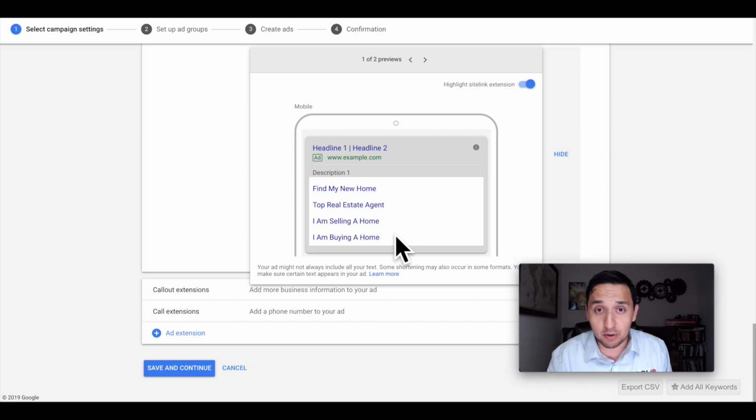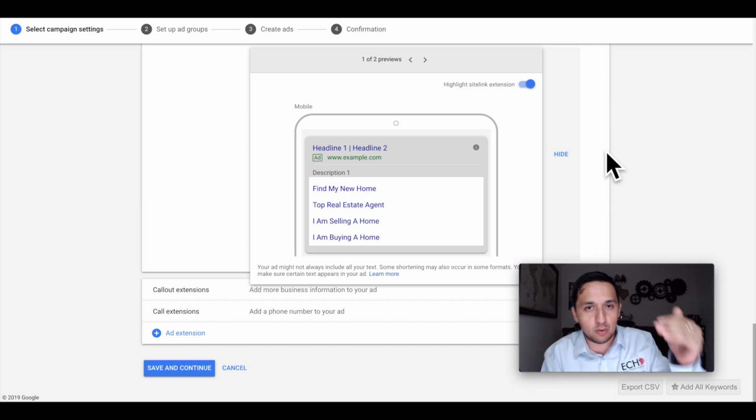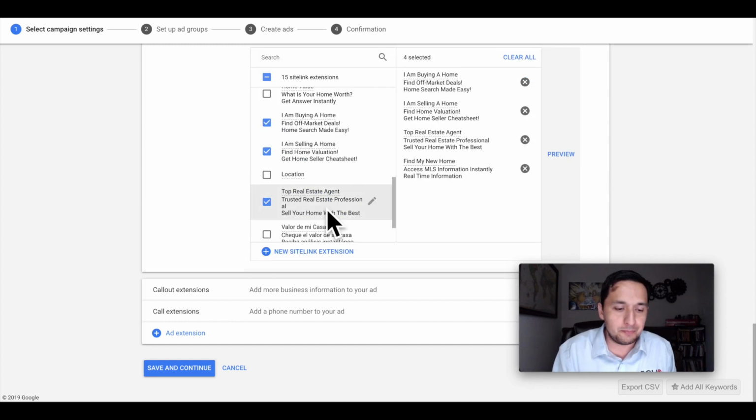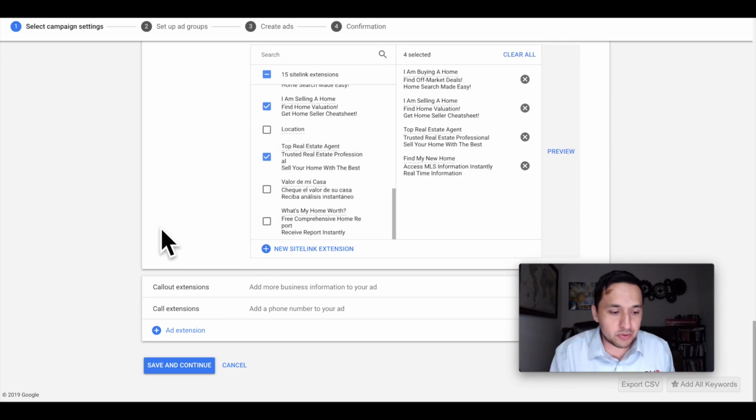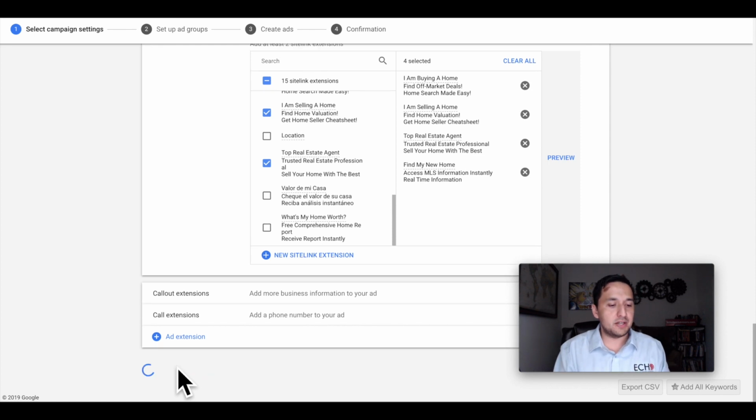And these are hyperlinks. They don't have to be to a unique part of your website. I encourage you that they are, but they don't have to be. So you can actually use the same URL for every single one of them. And that's how you use it. We're going to go save and continue.